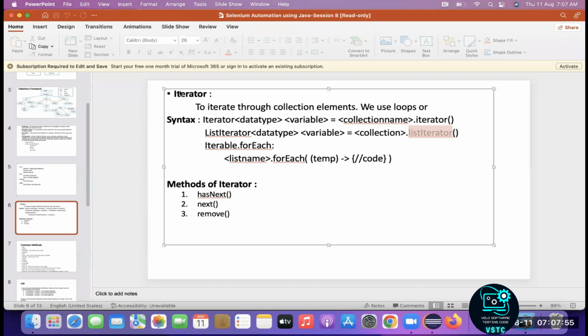Now, if you are using an iterator, there are three methods. Iterator is an interface. For that, we have three methods: hasNext, next, and remove. So what do these three methods do?